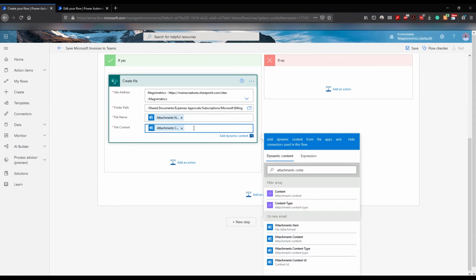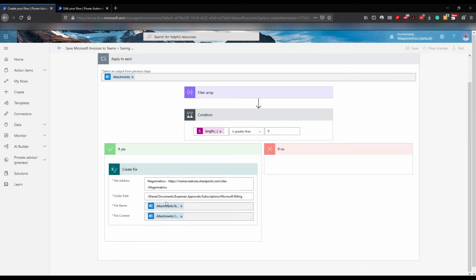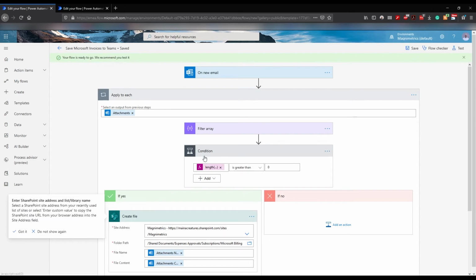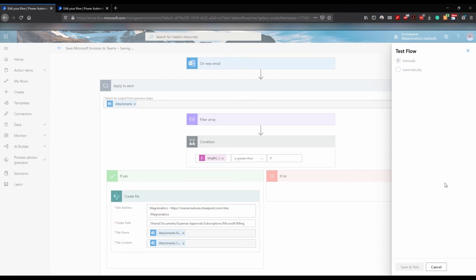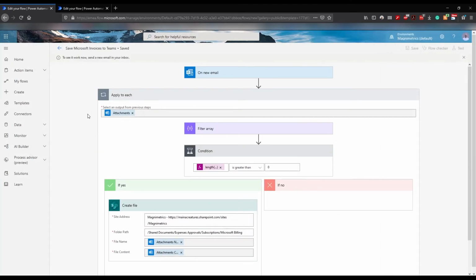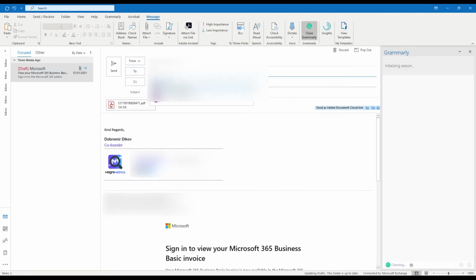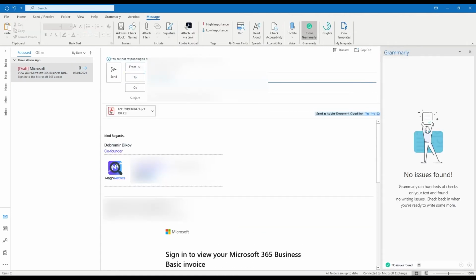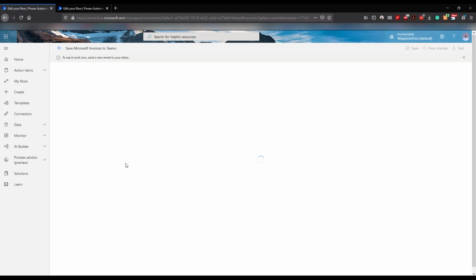The only thing that's left to do now is to actually see if our flow works. So let's save it, and once we save it, we can go ahead and hit test, and I'm gonna test it manually. So save and test, and now the test is running, and it says that we need to send a new mail in our inbox. I'm just gonna grab the same email and forward it to myself. Okay, I'm forwarding to myself, send. And now let's see what happens.